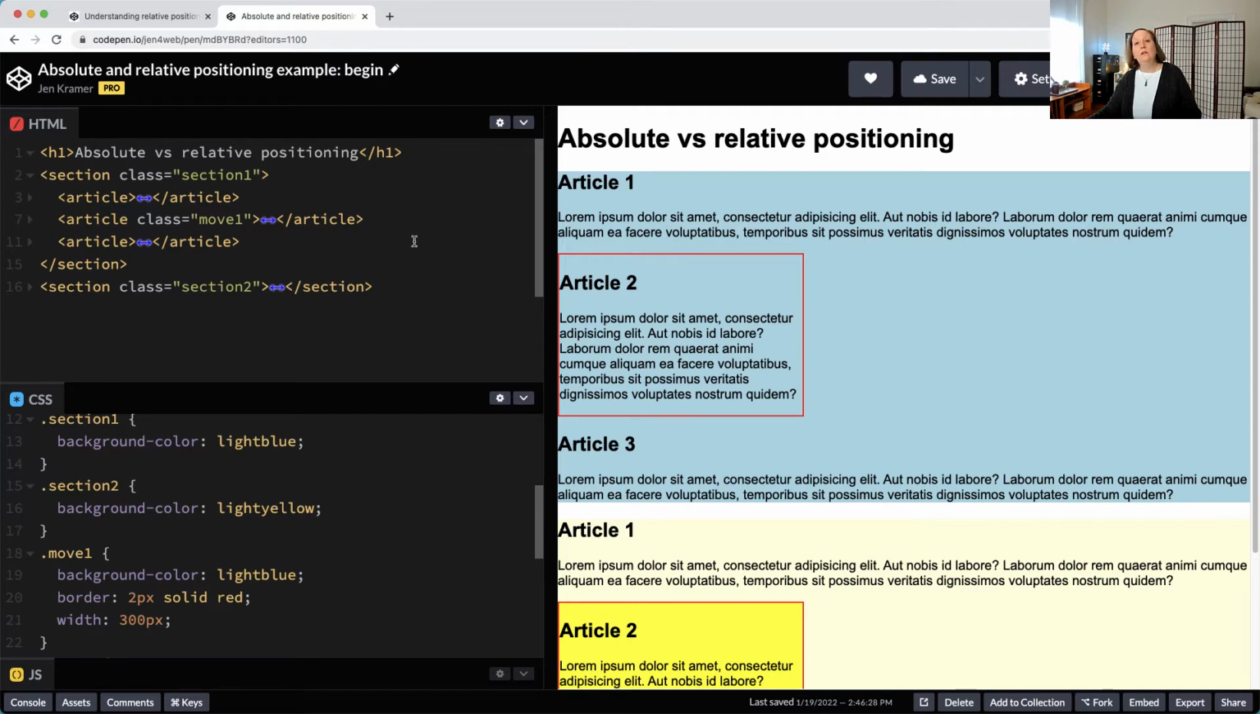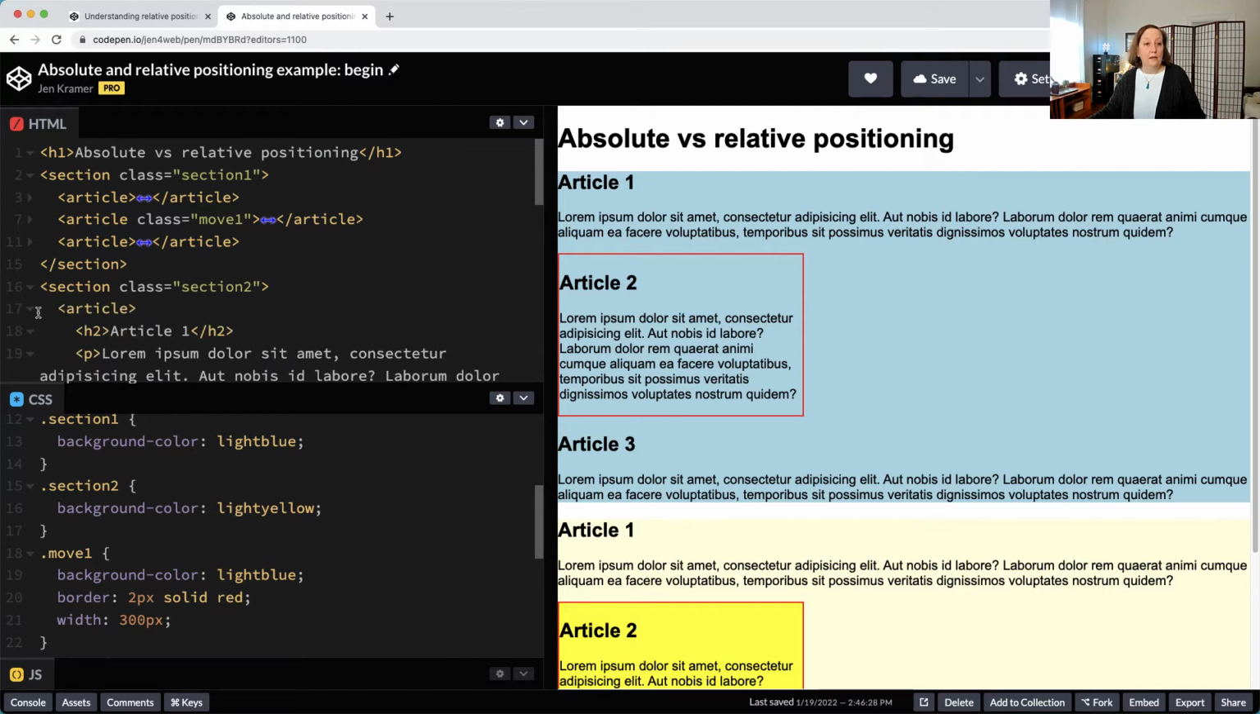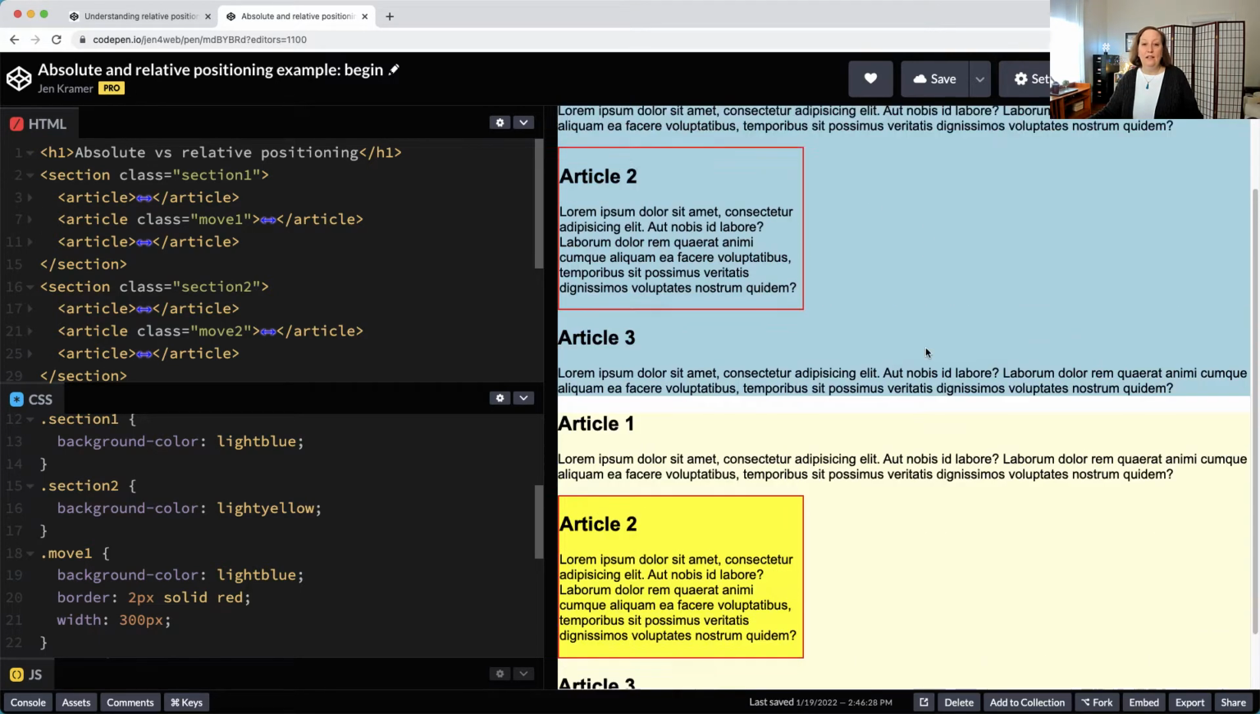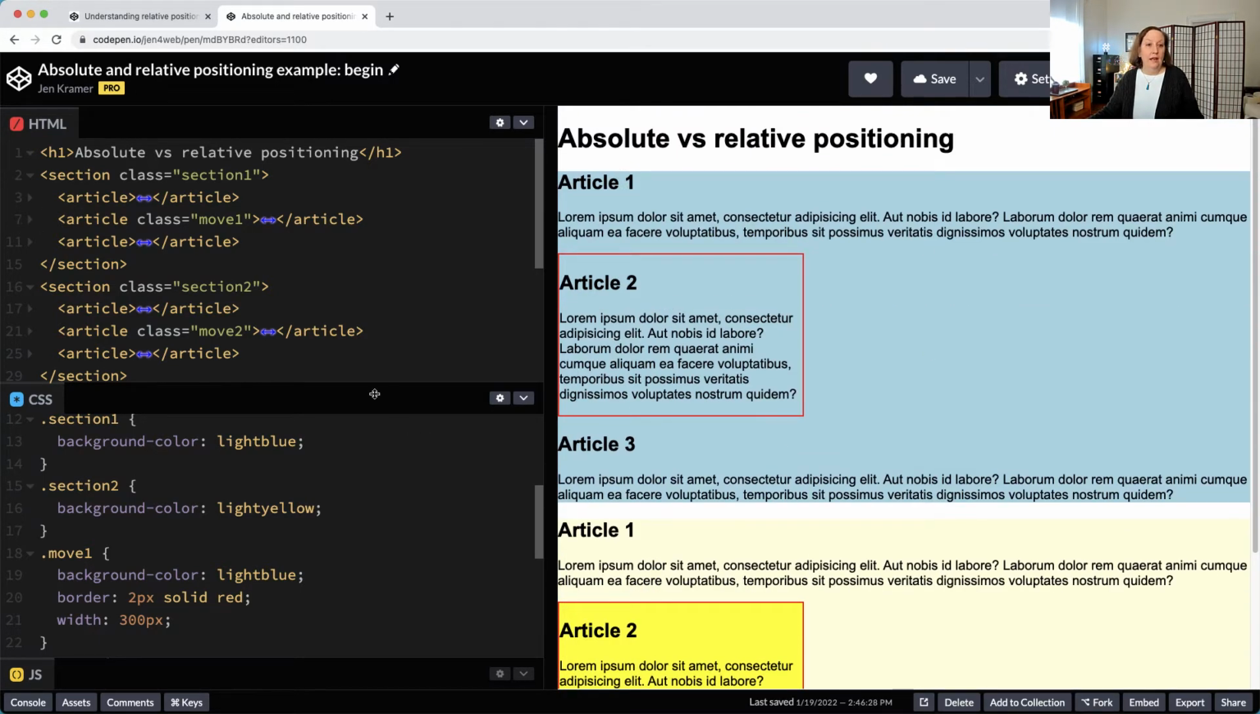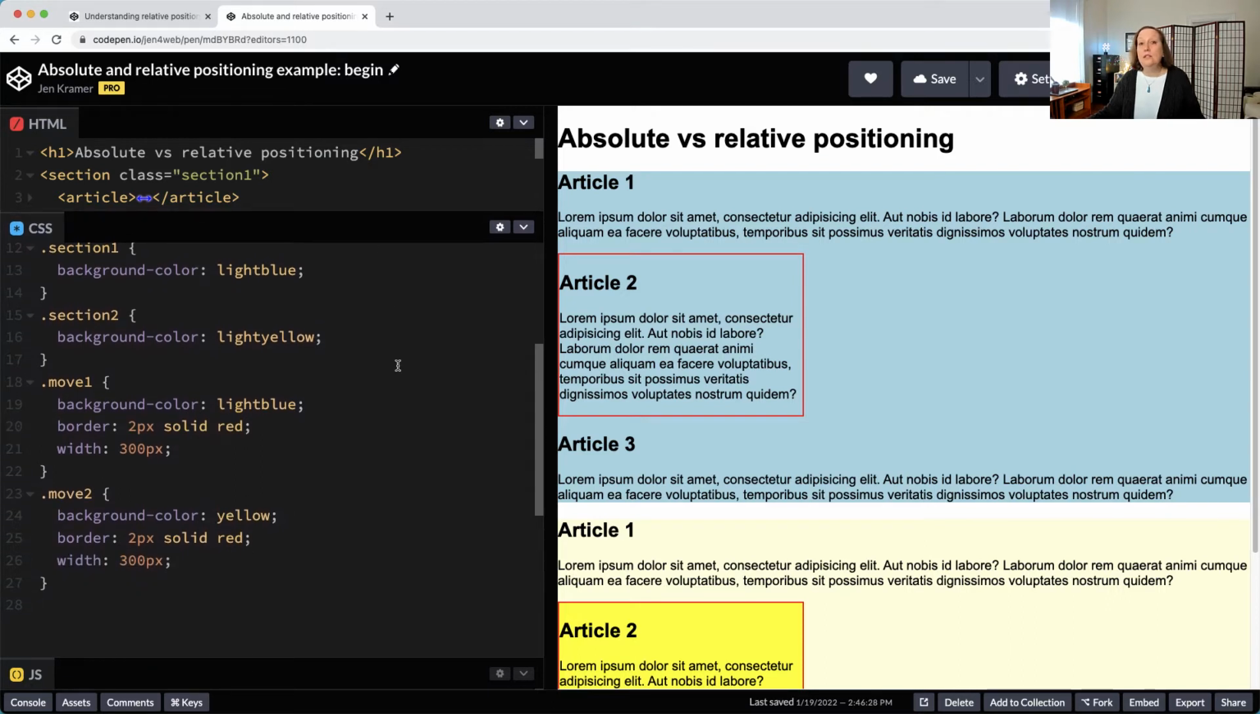The second article in both cases has a class of move, and it's move 1 in the case of section 1, and it's move 2 in the case of section 2. Those are the ones that have the red border around them. Okay, so that's what's going on here on this fine looking web page. And so what I might want to do here is turn on some absolute positioning magic. So let's start with move 1. And let's say that I want to set this to a position of absolute.